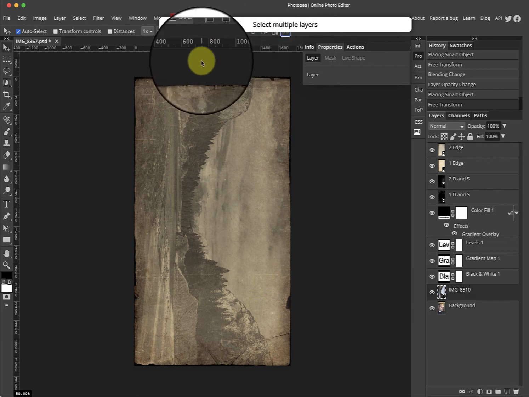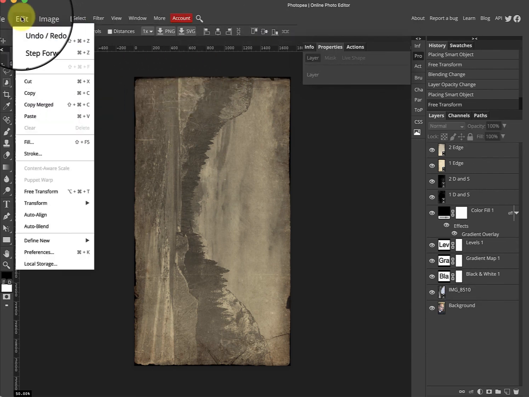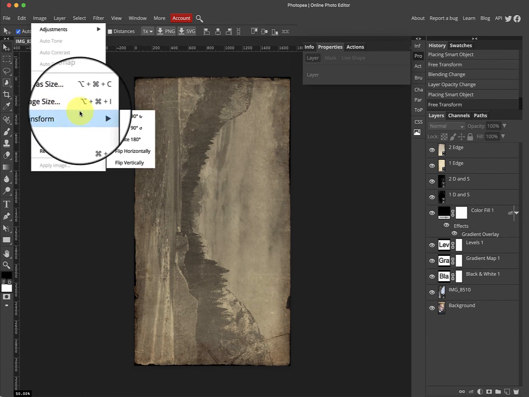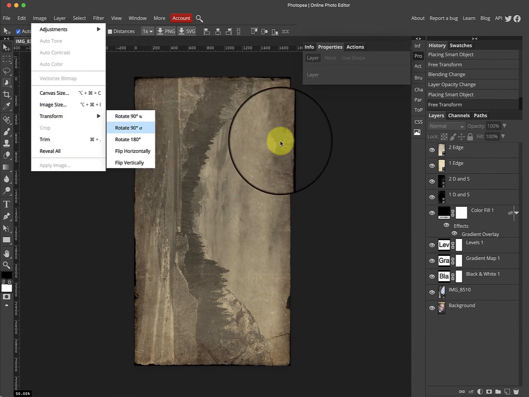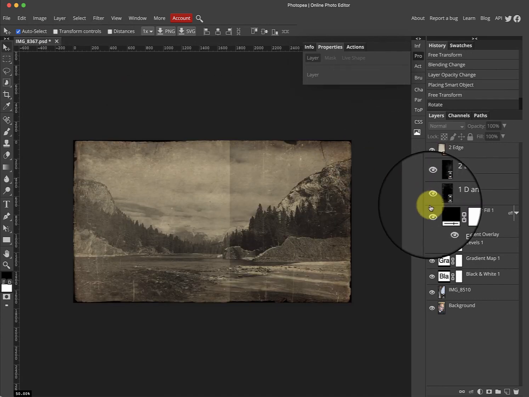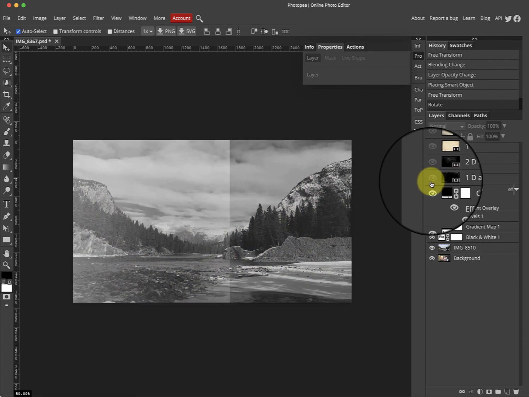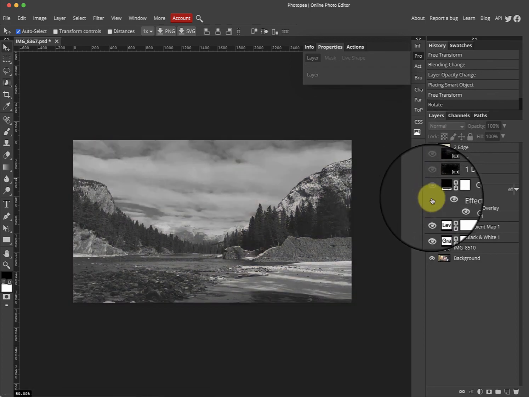And now there's one last really cool tip. Image, not edit, image transform. And we're going to rotate 90 degrees counterclockwise. That will rotate all of the layers to this line. Let's turn all of this off. All those eyeballs will get turned off.